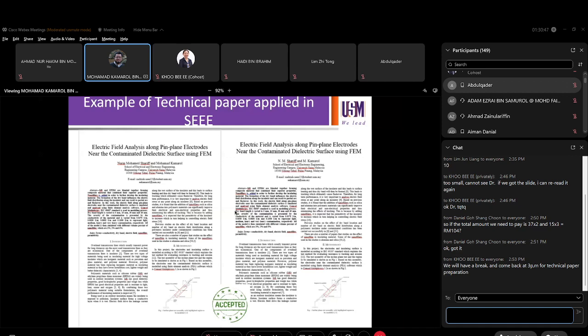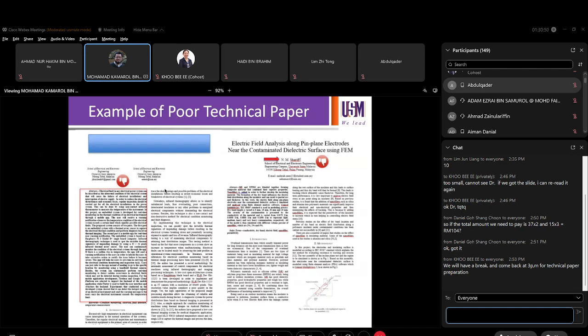But this one is not a good example, because the abstract is very long. The abstract should be concise and within 200 to 300 words only. And another one, I can see from some previous final projects, the student only put their name without their supervisor's name. So this is not a good example. Only write your name as a single author.